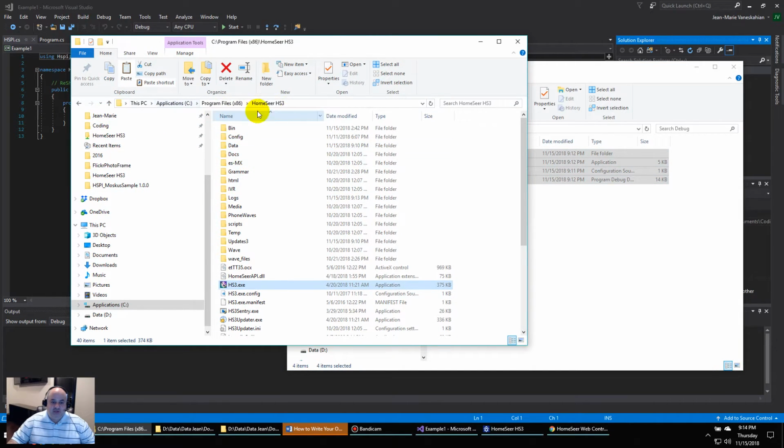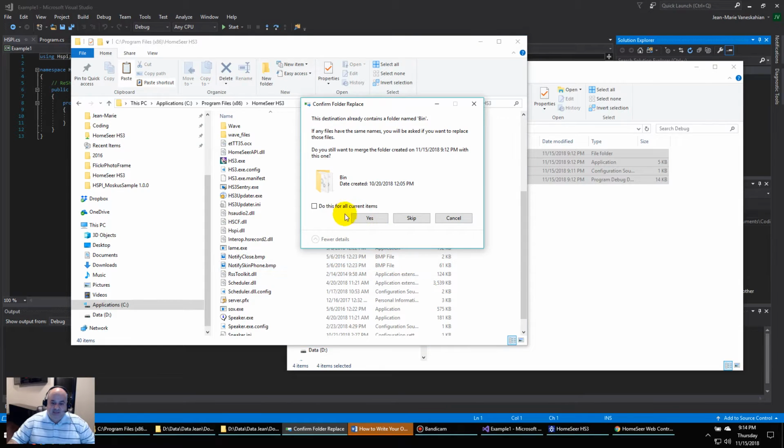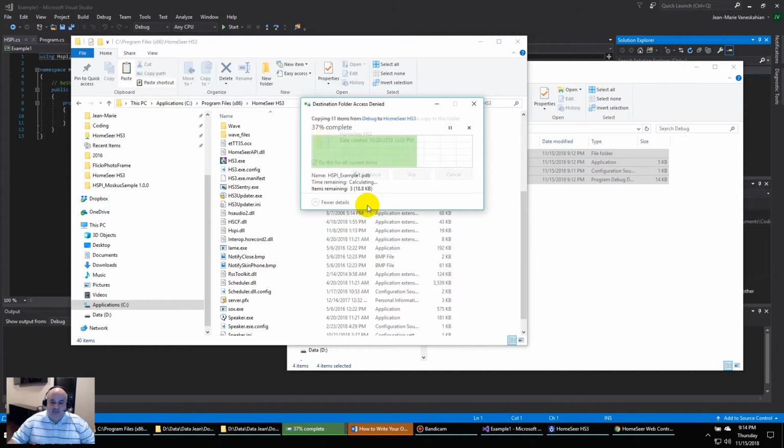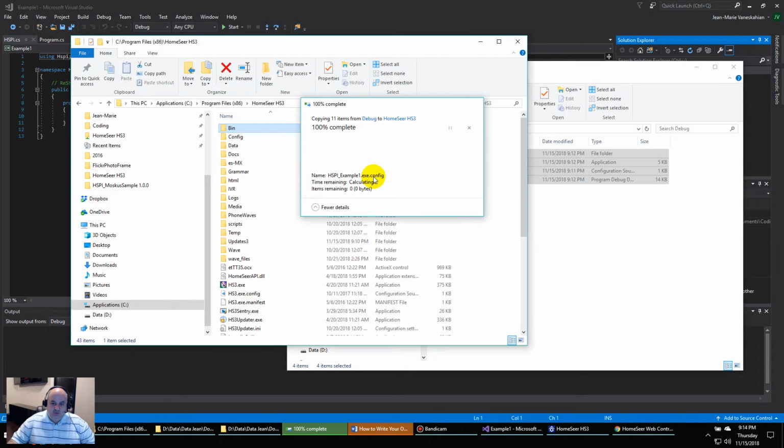Here is my HomeSeer directory, and I'm just going to go to the root of HomeSeer, and I'm going to do a Control V to paste. I'm going to say do this for all items. Do you want to provide administrator permission? Yes, I do. And that's it.